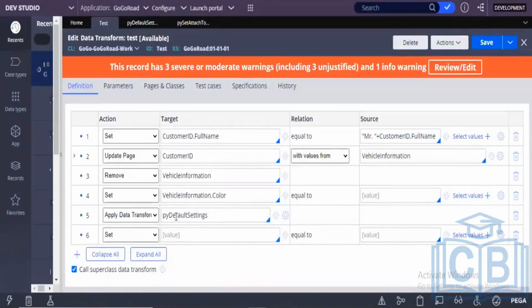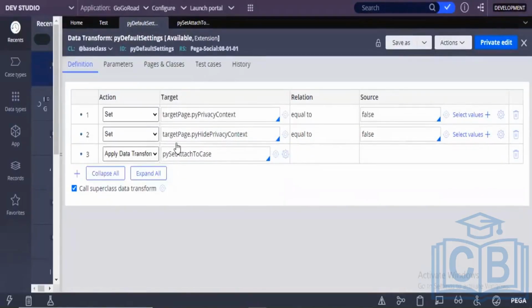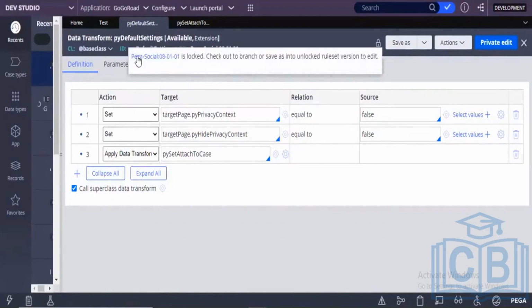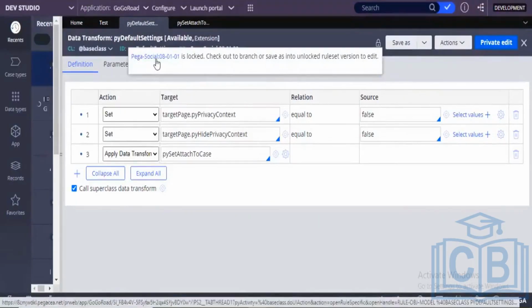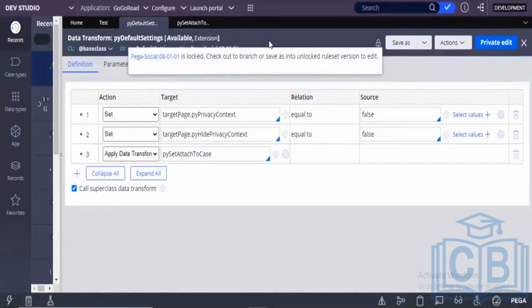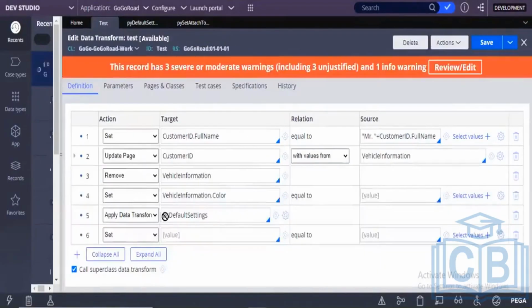I was just using this data transform for your understanding only. This is just a PEGA given data transform. This is used for PEGA internal processing. Some default settings they are doing. This is always the same because you can see everything is locked here. You cannot modify this. This is a PEGA rule set. If you see PEGA social, is there, right? These are some PEGA rules. You cannot modify this rule. Any data transform you can call using the apply data transform method.